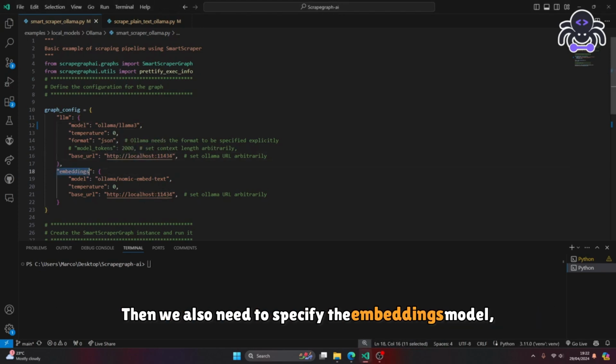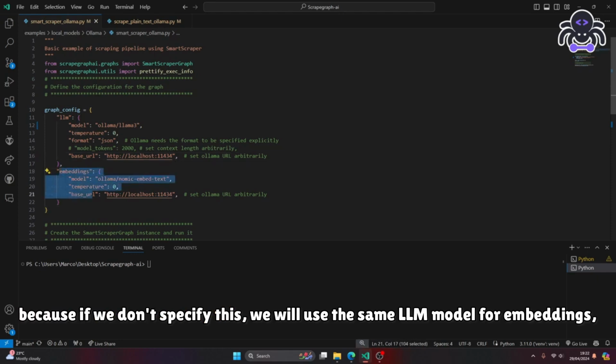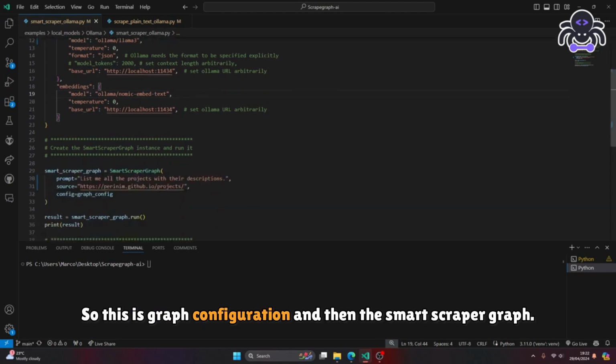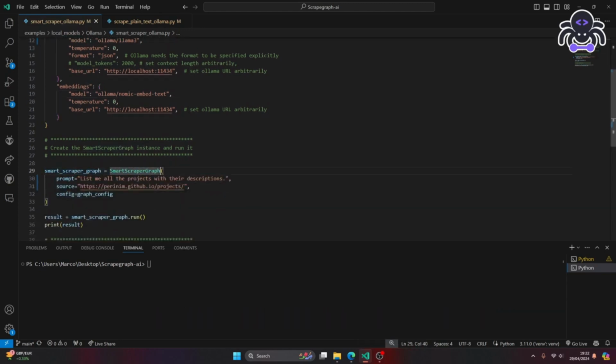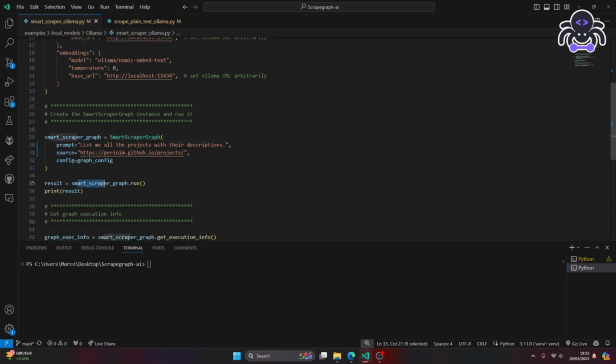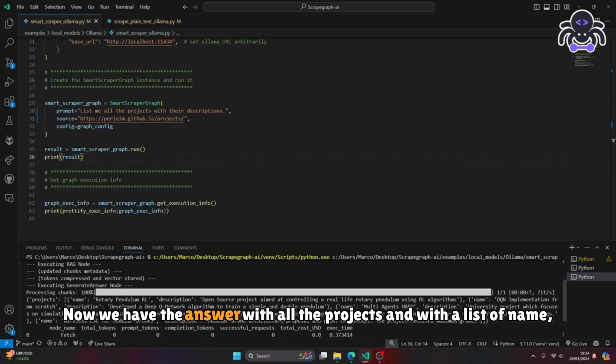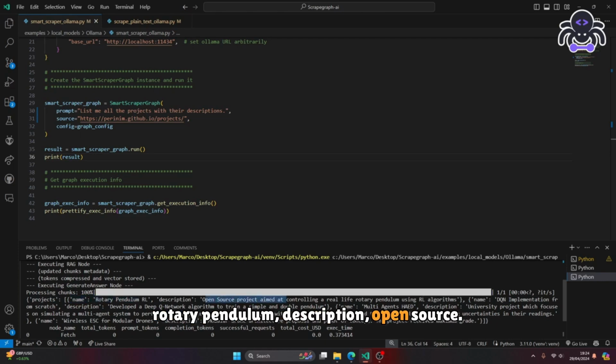Then we also need to specify the embedding model, because if we don't specify this, we will use the same LLM model for embeddings, but it will be pretty slow. So we also specify an embedding model which is way faster. So this is the graph configuration, and then the smart scraper graph. As before, we just run and see the results. Good. Now we have the answer with all the projects, and with a list of name, rotary pendulum, description, open source, and this is the answer.